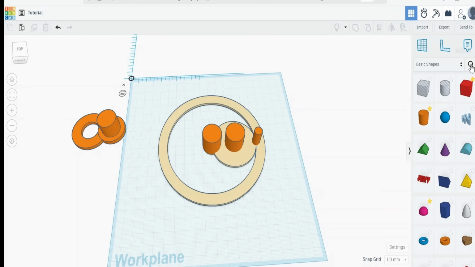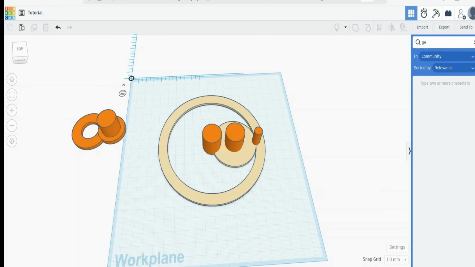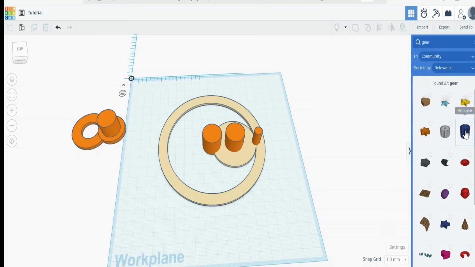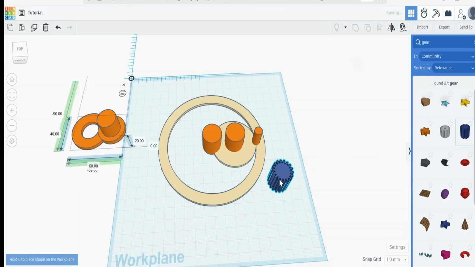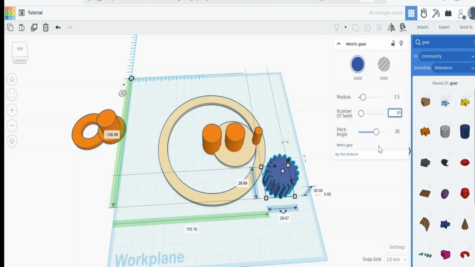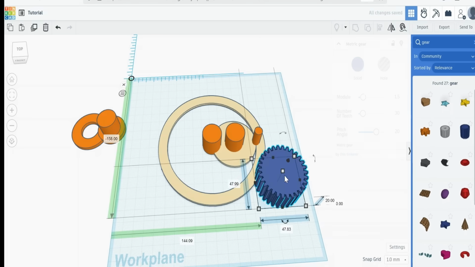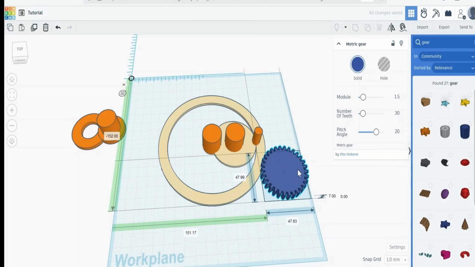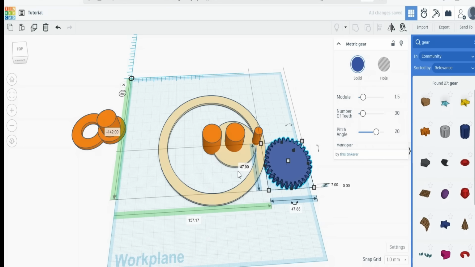Okay, let's make the drive cog. To make the drive cog, go to here, type in gear. You'll find the metric gear there, pull it onto the work plane. And here we can see the module, which is a tooth size, make that 1.5. Number of teeth, 30. We'll make it 7 high. And we can see that it's 47, 48, so about 48 by 48, which is near the 50 that we actually want, which is pretty good.